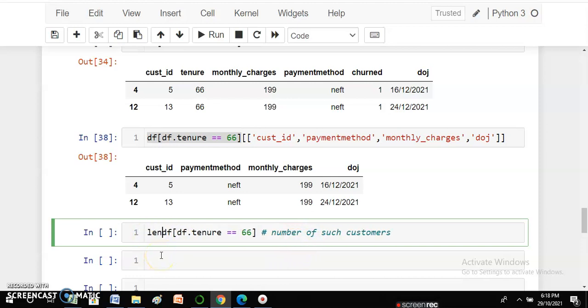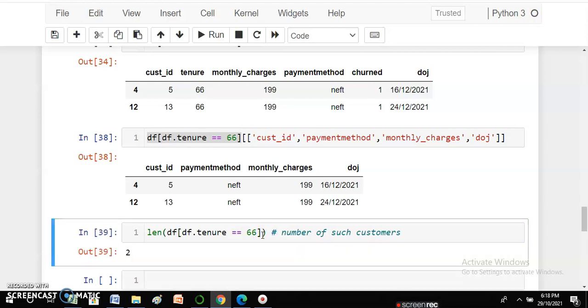So it is very simple. I'll pass this in the len function. The len function will give you the length of the data frame. If you remember, in the start we saw the length of the data frame was 8. So I pass this filtered data frame into the len function. Filtered as in the filter is there, and after the filter, whatever records are there, I am passing in the len function. And you can see here that the output is 2.